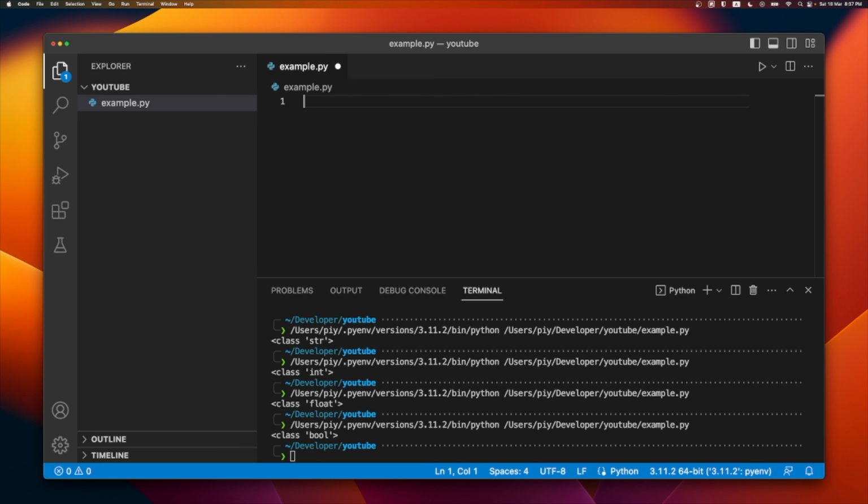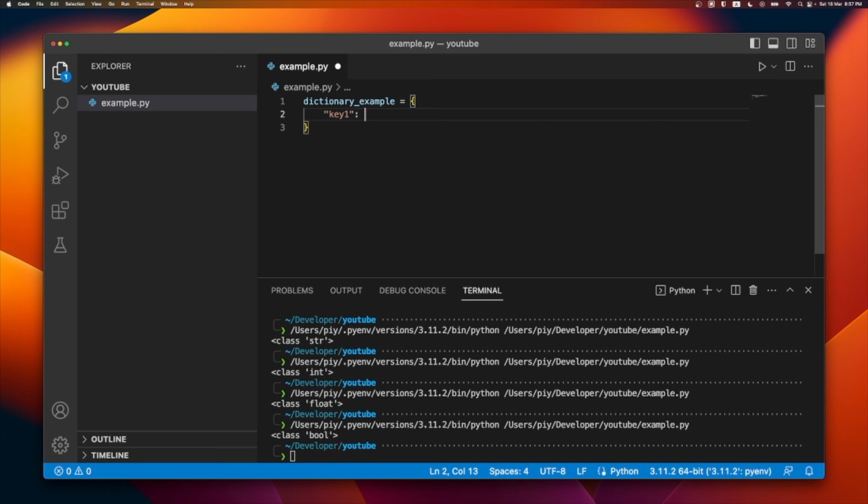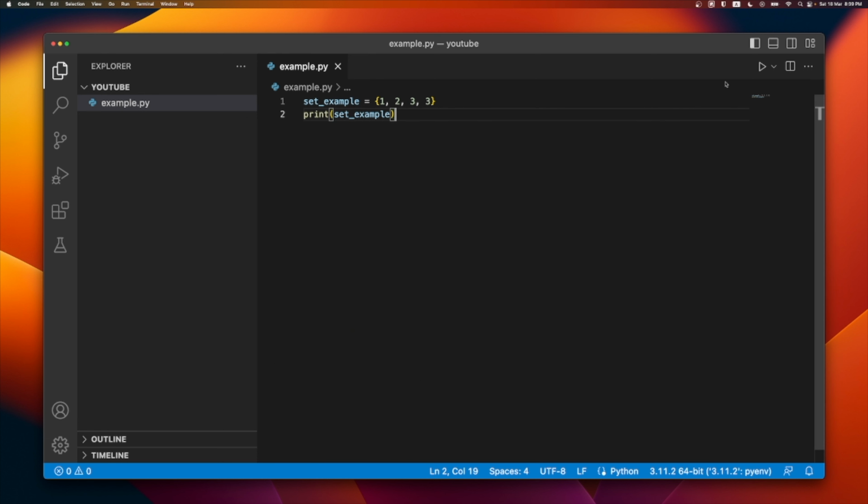Dictionaries are unordered collections of key-value pairs. They allow you to store and access values based on their corresponding keys. Dictionaries are created using curly braces with keys and values separated by colons and key-value pairs separated by commas. Sets are unordered collections of unique elements. They don't allow duplicate values and are often used for tasks like removing duplicates from a list or performing set operations like union, intersection, and difference. Sets are created using curly braces with elements separated by commas.